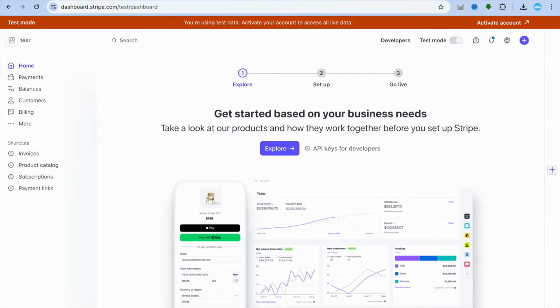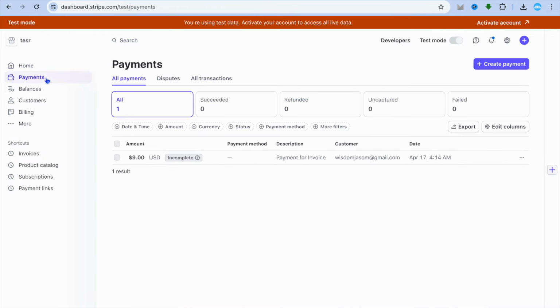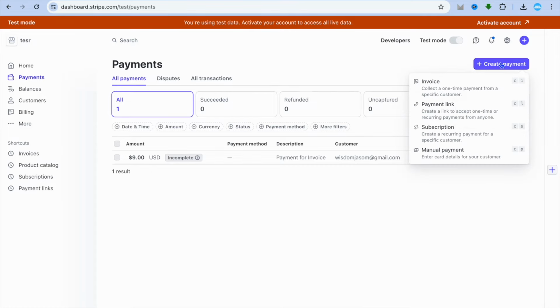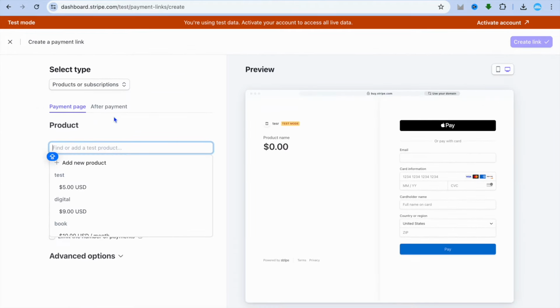So once you have done that, you would go onto Stripe. Remember that I said that you would need to create a Stripe account. From here, you're going to tap on payments from the top left hand corner. Then you are going to tap on create payment in the top right hand corner. And I want you to select right where you see payment link. After selecting payment link, you want to ensure that the selected type is products or subscription.